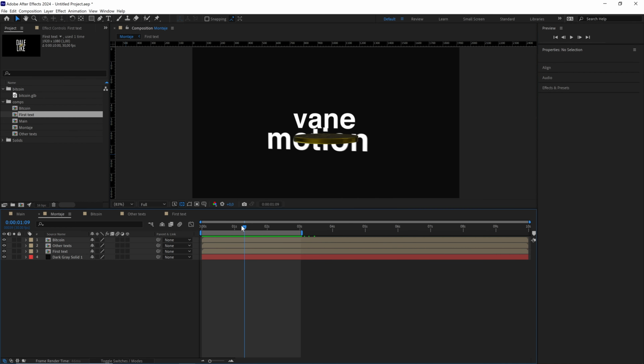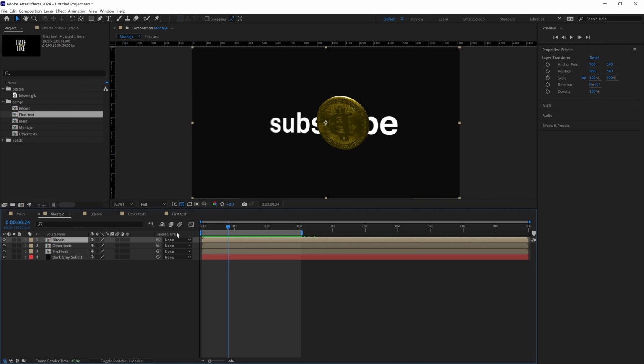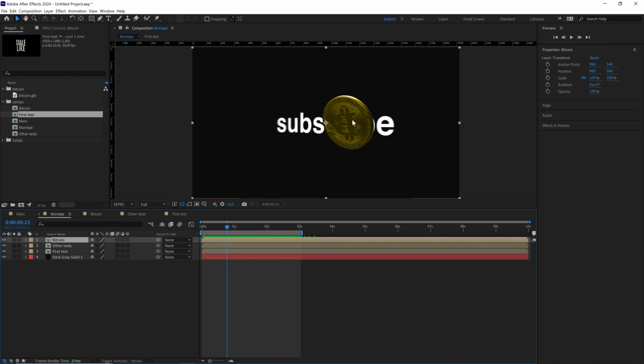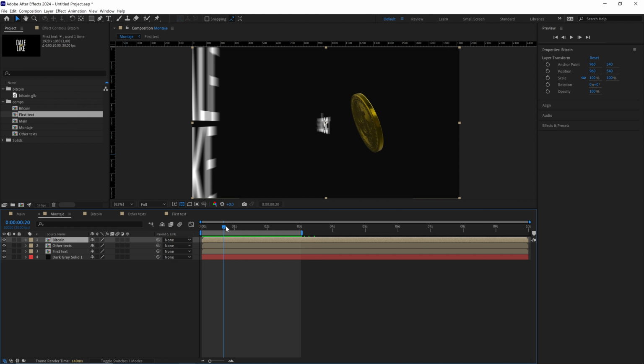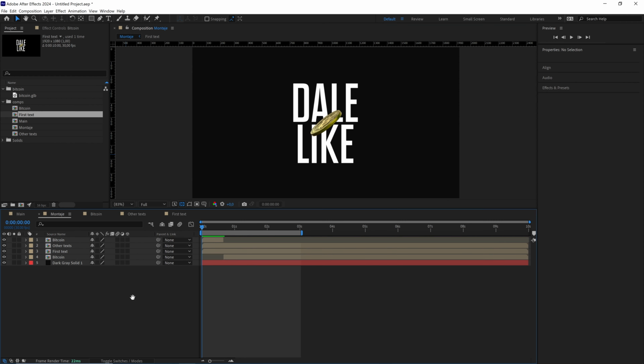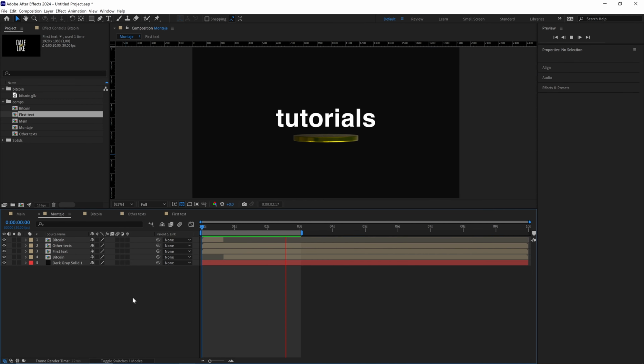Well, here we still have to make some adjustments, as the Bitcoin is on top of everything. It looks fine here, but in this part, it should be behind the text. We're going to fix this easily, right at this point. When they're a little bit separated, I'll cut the composition and move it underneath. Now it looks perfect.